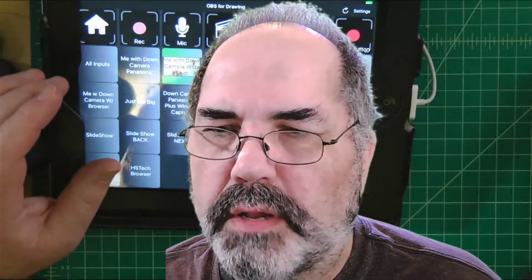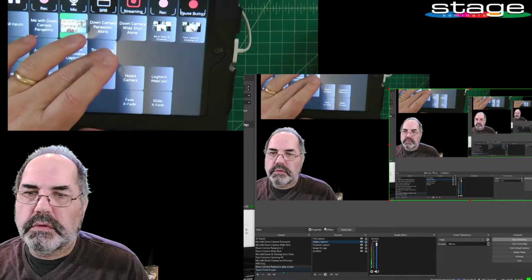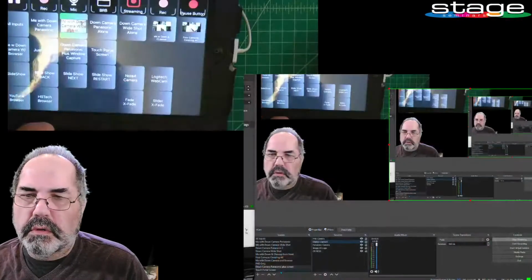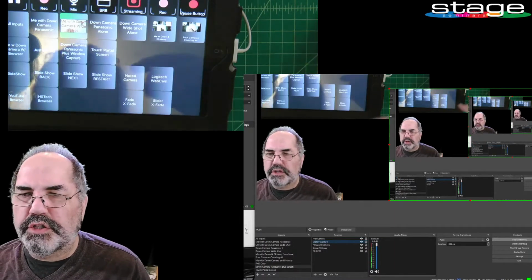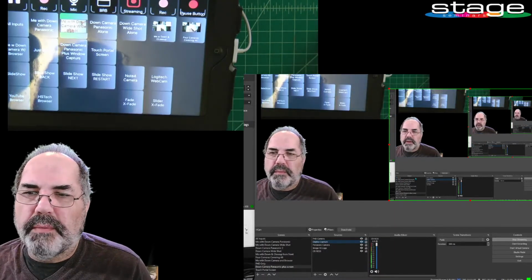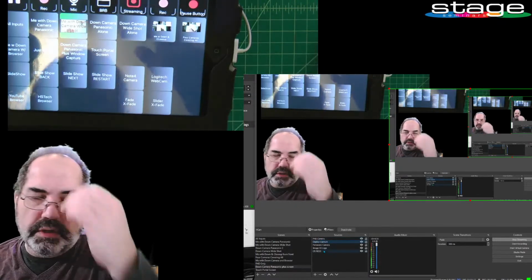So I have this all inputs. For OBS, I've saved this all inputs thing so that I can have all the primary inputs on the screen here. You can't see that though. So let's do this one. This one, I guess. That's so interesting. I can't change to it, otherwise you don't see it. Anyway, so there's all inputs here because I have several cameras and other inputs.